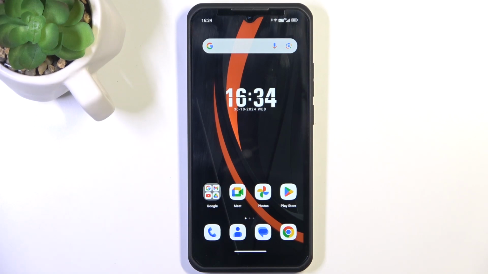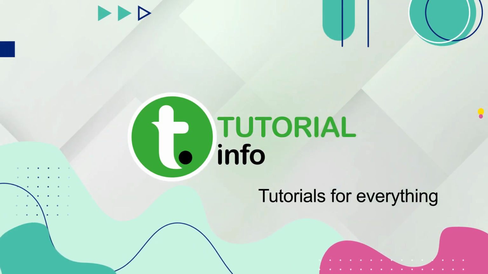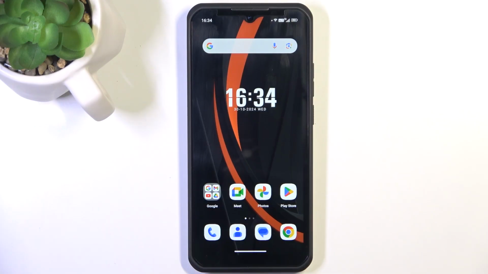Hello, in this video I'm gonna show you how to fix the mobile data on Oukitel WP50. If you are connected to mobile data but you cannot use internet, try these steps to fix it.